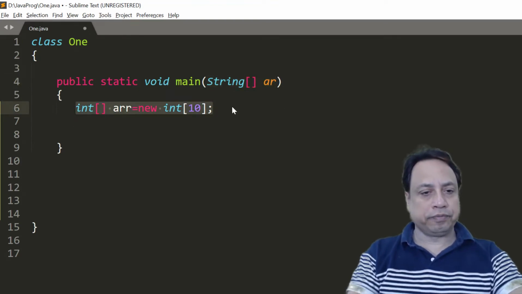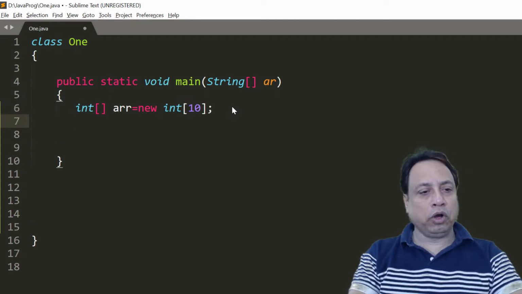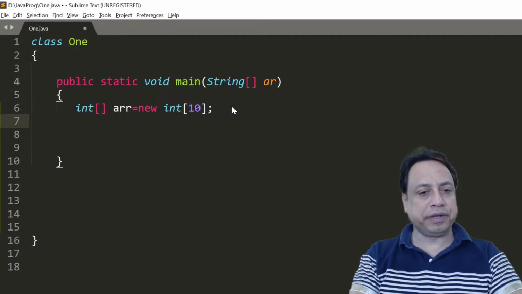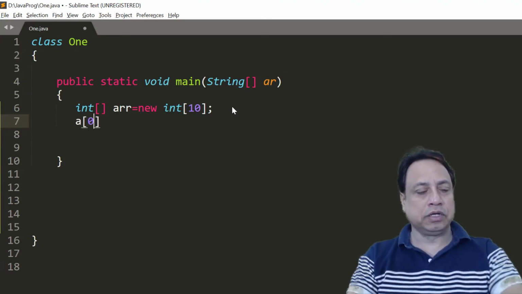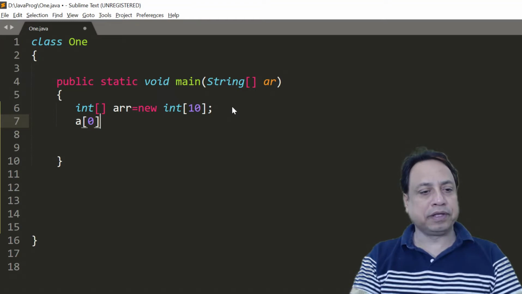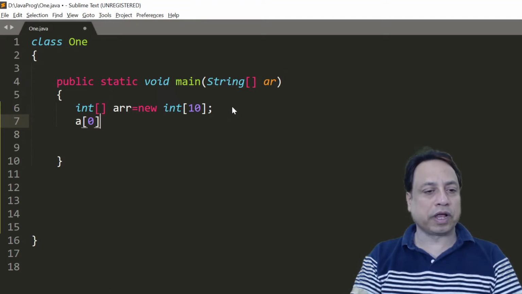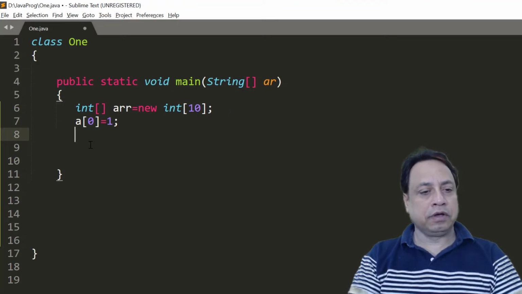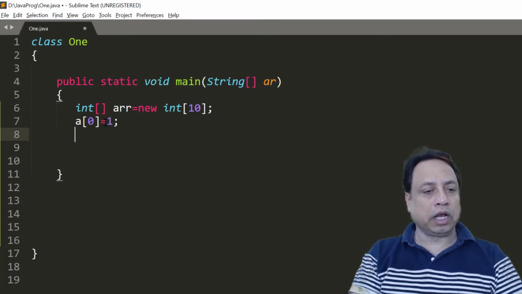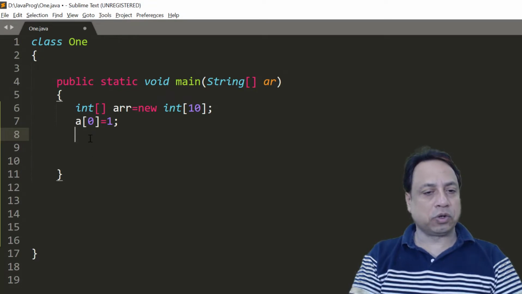So how to use it? The second important rule for arrays is that the array elements can be accessed using their indexes. So what is an index? Like I want to check out the first element. It can be accessed by typing 0 in square brackets. So A of 0 is equal to 1 means I have initialized the first element of the array to 1. Likewise, I can go on to initialize all the elements.